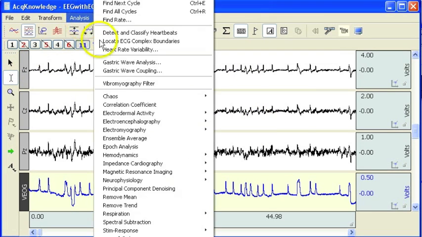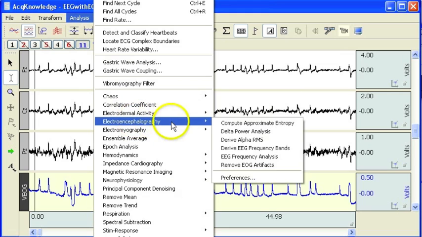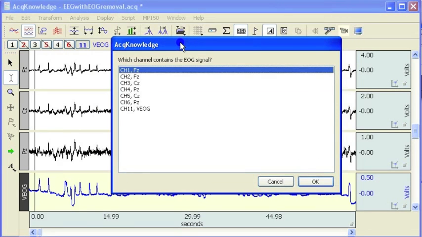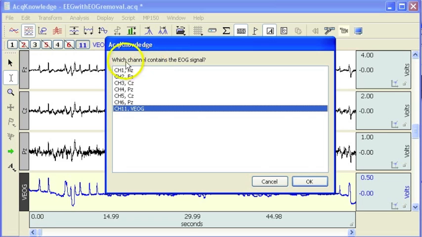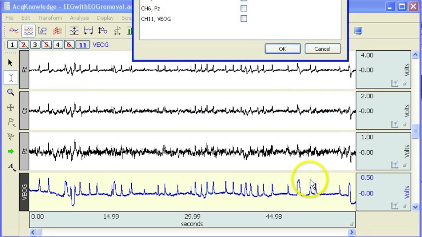So in order to run the analysis we go into the EEG menu and we select Remove EOG Artifacts. A dialog box pops up and the software wants to know which channel contains the EOG signal. In our file it's channel 11, VEOG, and you can see these are the channels that I duplicated, FZ, CZ, PZ, etc. I'm going to hit OK.